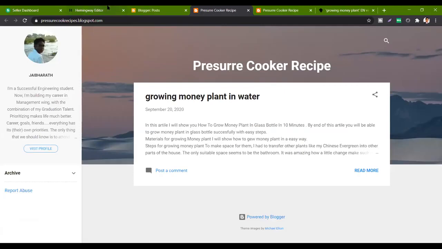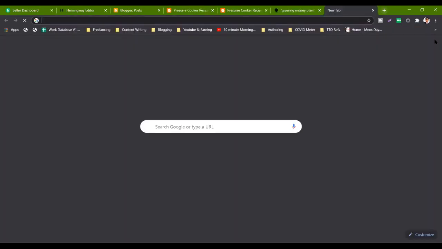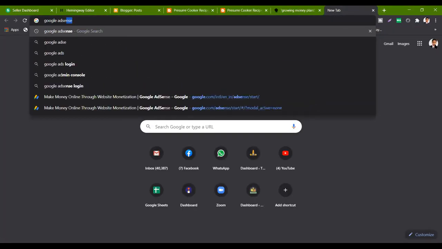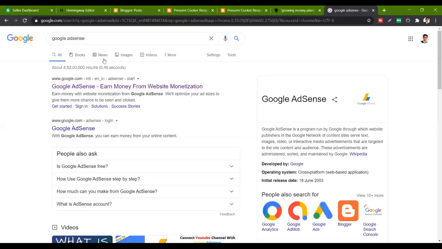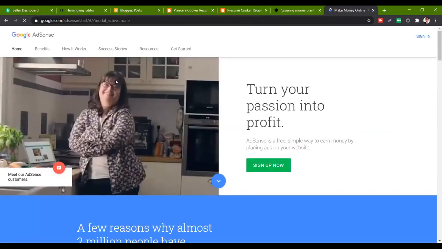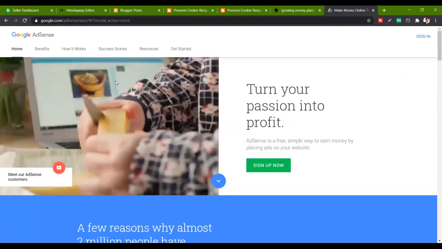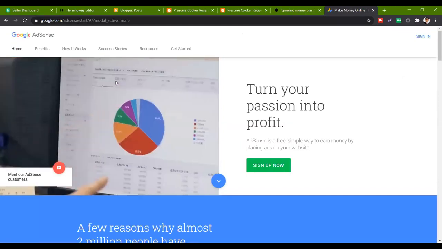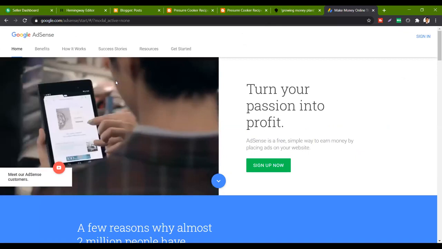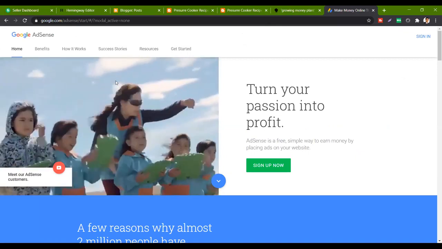Ads will be put up using a program called Google AdSense. This is the program: earn money from website monetization. What Google AdSense will do is take ads from businesses and put them up on your blog. That means your blog is just an ad space.